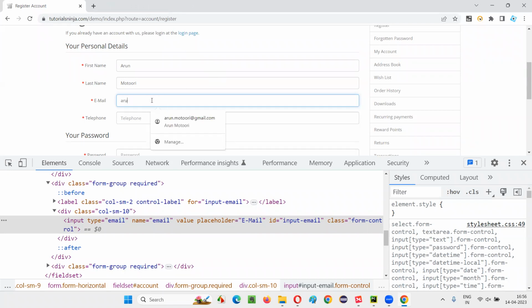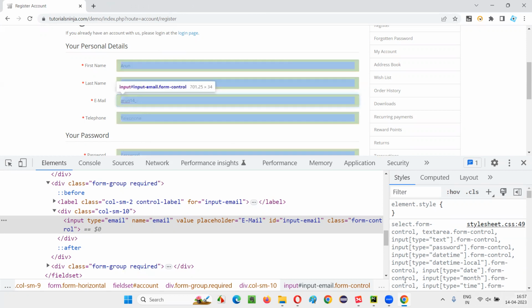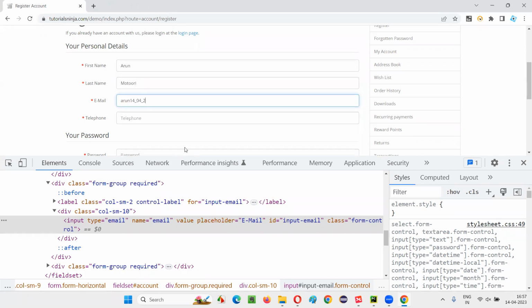So some Arun timestamp will be created like this: 14 underscore 04 underscore 2023 underscore 16 hours 57 minutes, let's say 05 seconds, or whatever it is for a sample, @gmail.com. This kind of timestamp email will be returned.